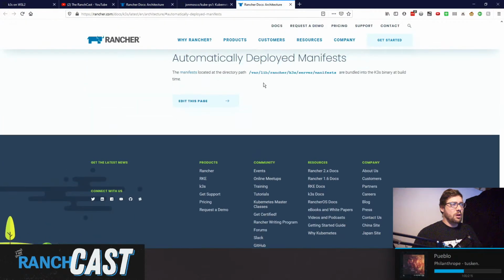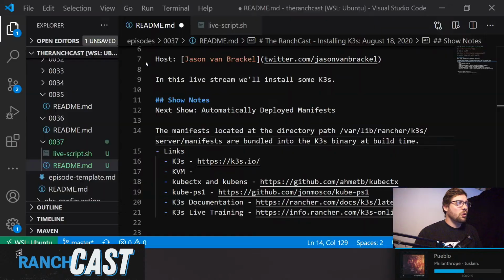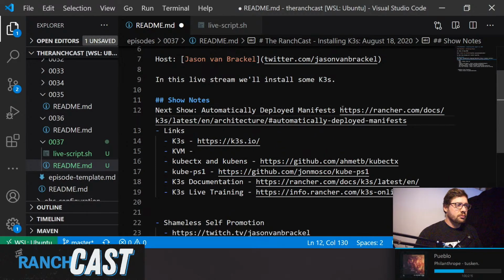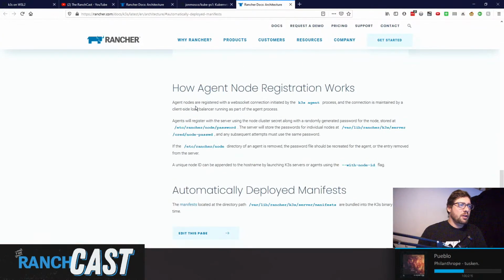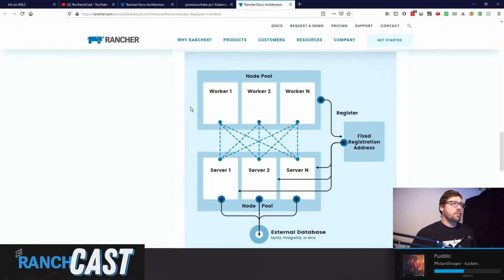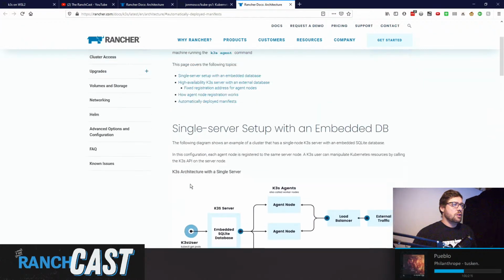Boom, down to the bottom. All right, cool. Yeah, we'll do that. We'll do that on it. That'll be one of the things we do on the next show. Because one of the use cases that's really awesome for this is being able to package in your applications, or at least the manifest for your applications, into it.